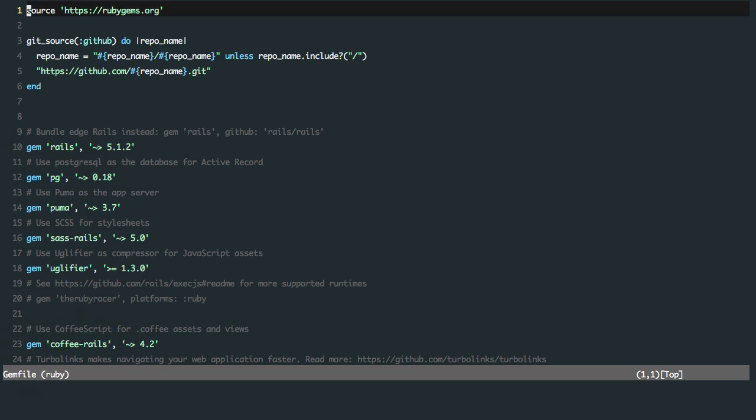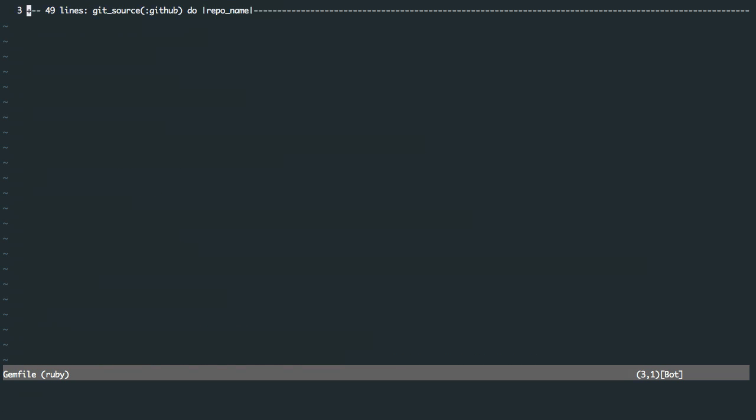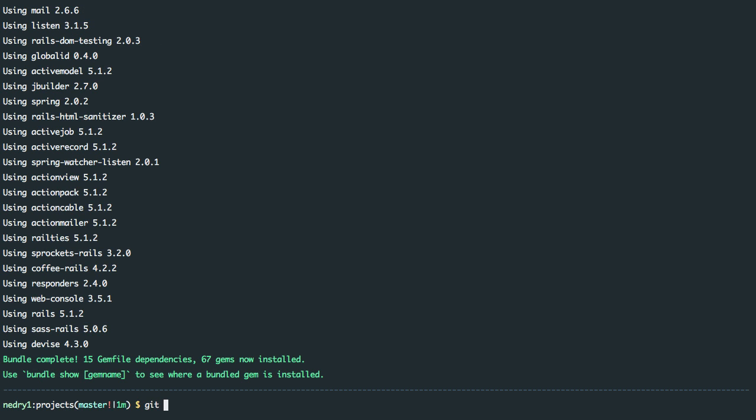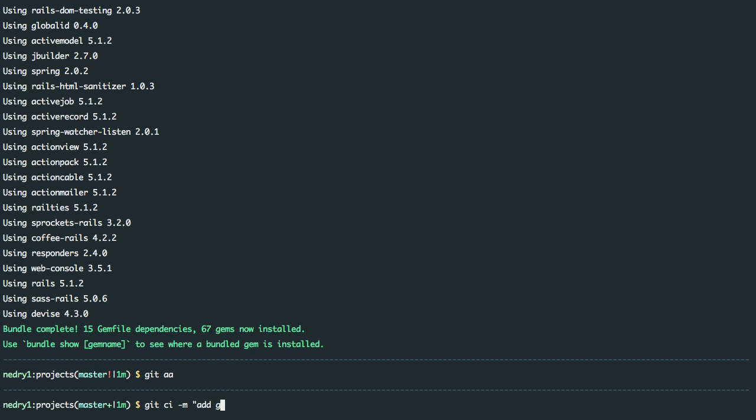So we'll go into our Gemfile. I'm just going to minimize all of these because these lines are just for Rails. And we're going to add Devise, and it was 4.3.0. And we'll bundle. And then I generally always commit and just say that I added a gem.